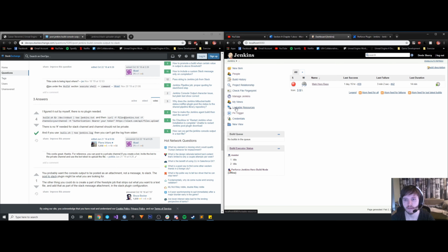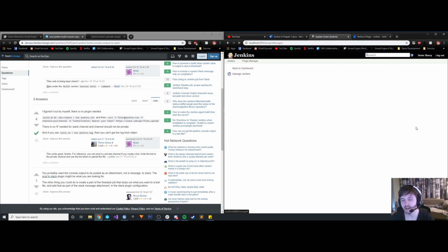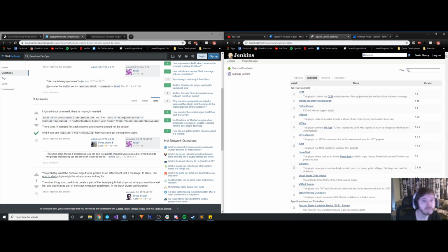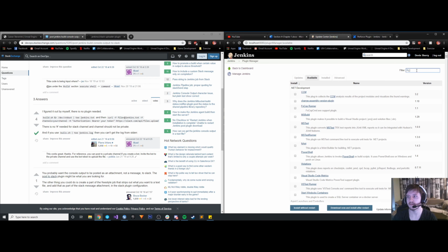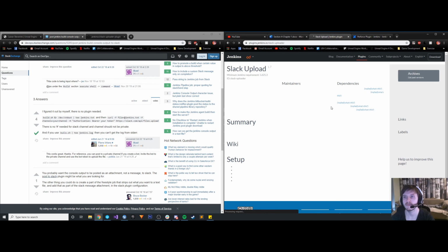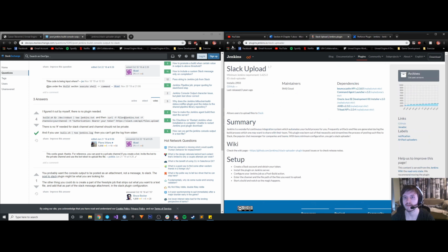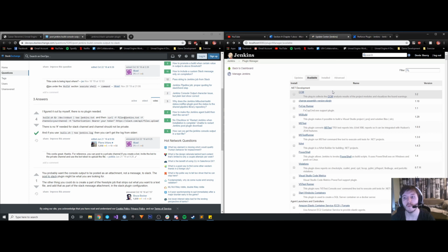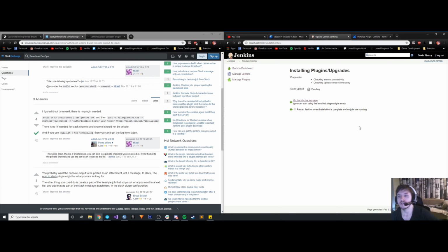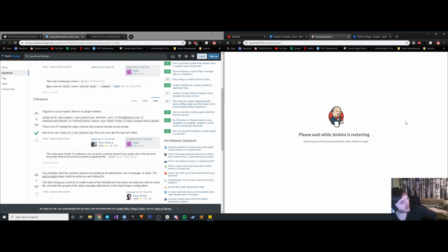Okay. Manage Jenkins, plugins, available, and then what's it called? Slack uploader. Let's just Slack upload. Okay, that's what I want for sure. Slack upload, install, download it now, and install after restart. Restart Jenkins when it does it.